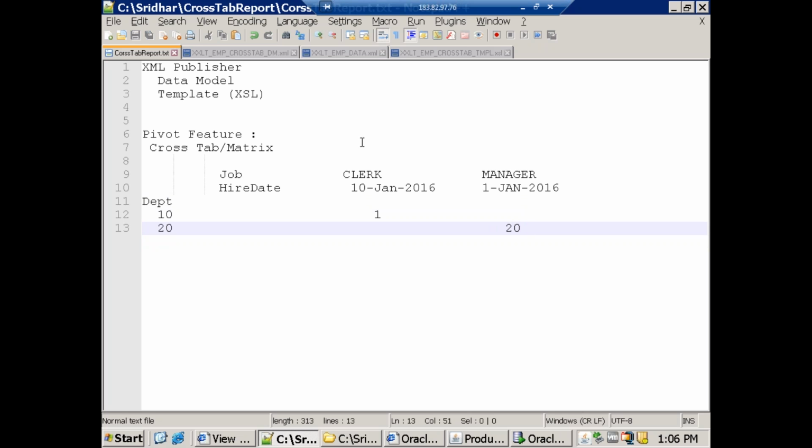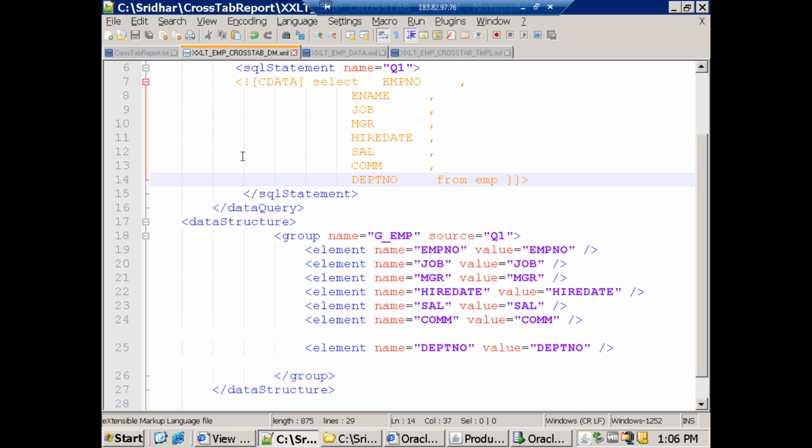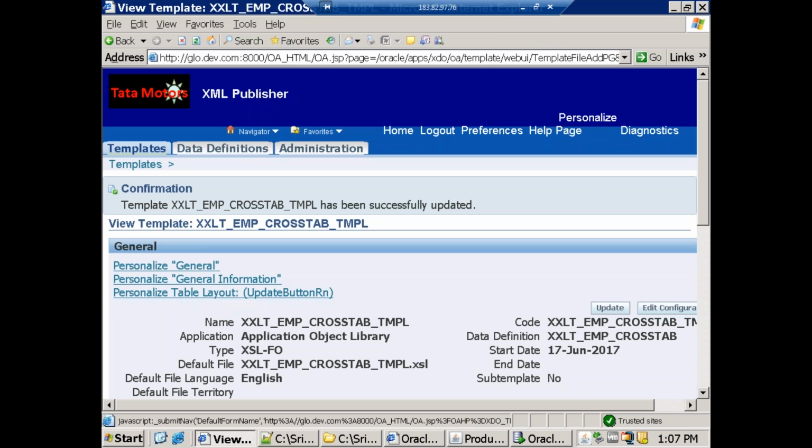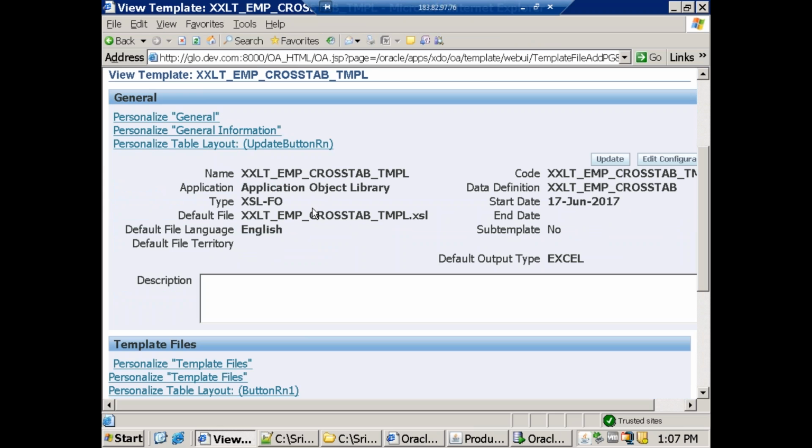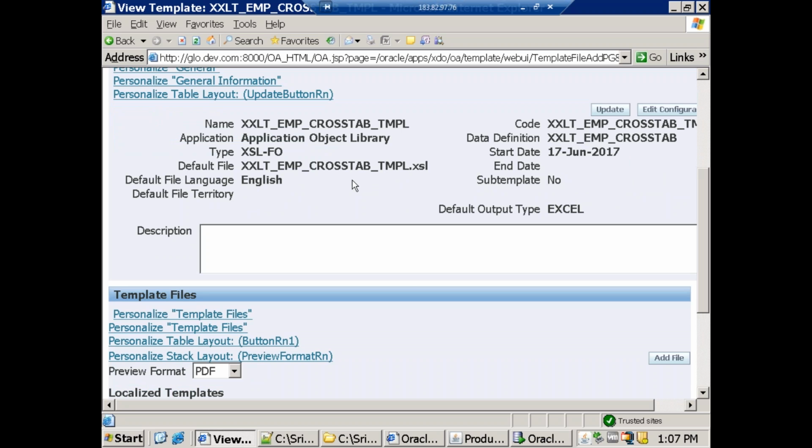Let's see how we design this. The first thing is how to design the data model. This is a very simple one, with no grouping in this particular data model. Then what I have done is register the data model, that is the data definition, and then in a template, if you observe, I have designed an XSL-FO template.